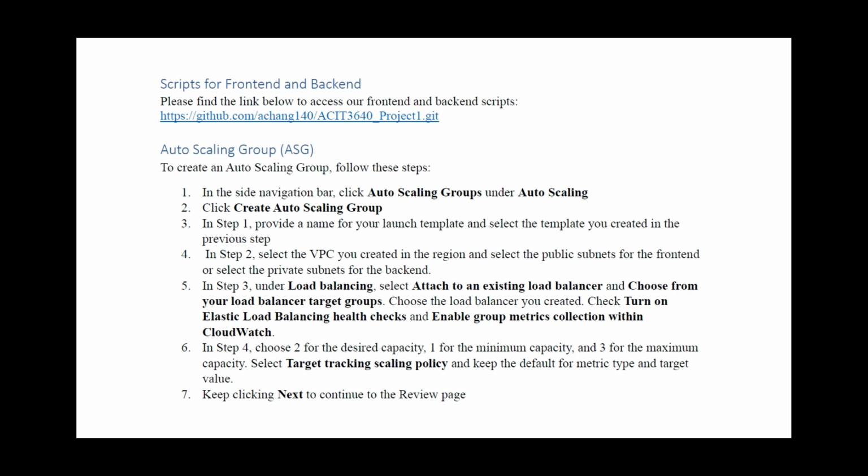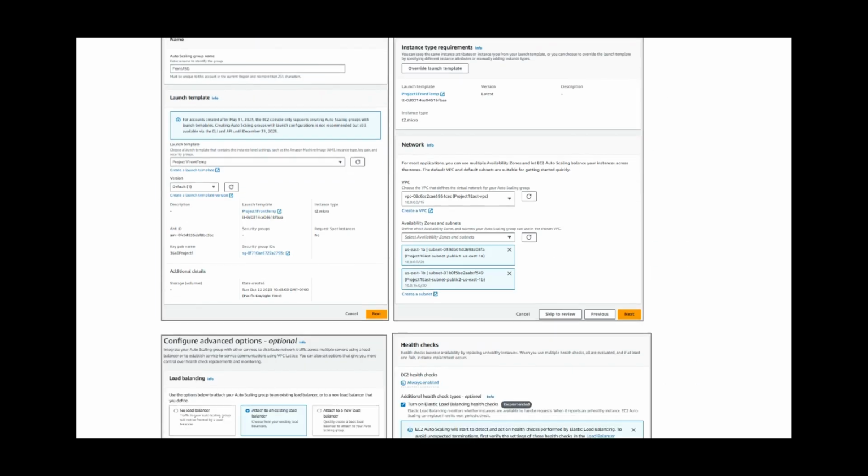After creating the templates, we set up auto-scaling groups. For the front-end ASG, we selected the VPC of the region and its two public subnets. And for the backend ASG, we chose the same VPC and its two private subnets. Both ASGs were configured with a desired capacity of 2 instances, a minimum of 1, and a maximum of 3 for the group size.